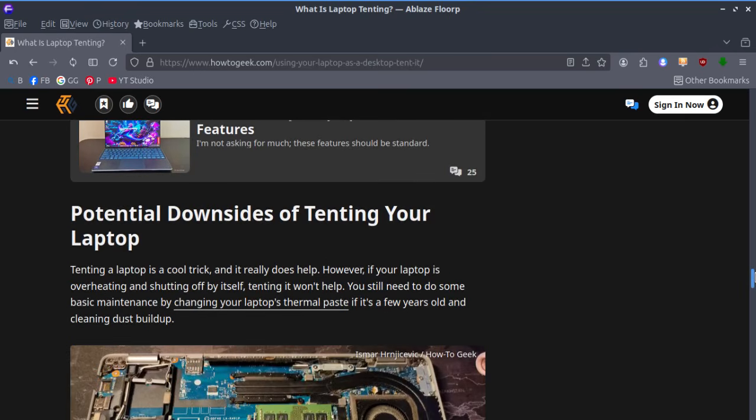Okay, potential downsides. Yeah, I went over this. It's not cool. It's not about the aesthetics. It's just because of heat dissipation. But I already went over the fact that if you have active cooling compared to passive cooling, that can make a difference. All right.